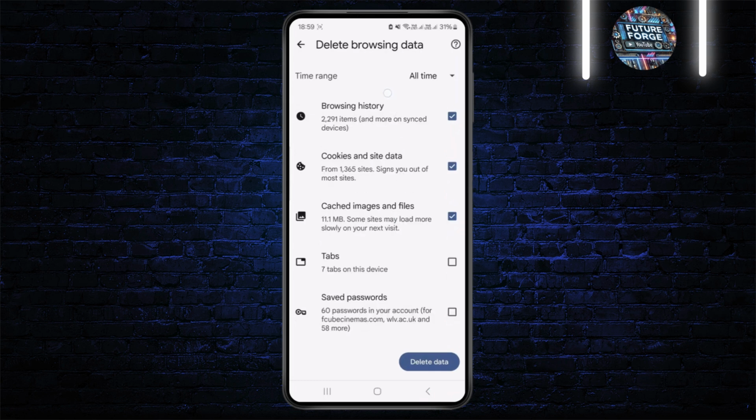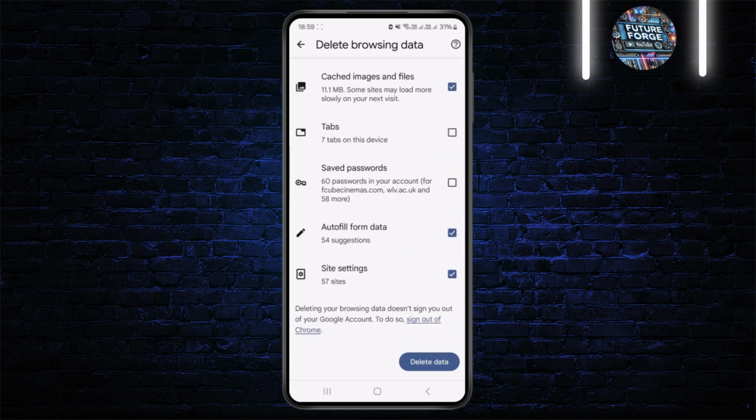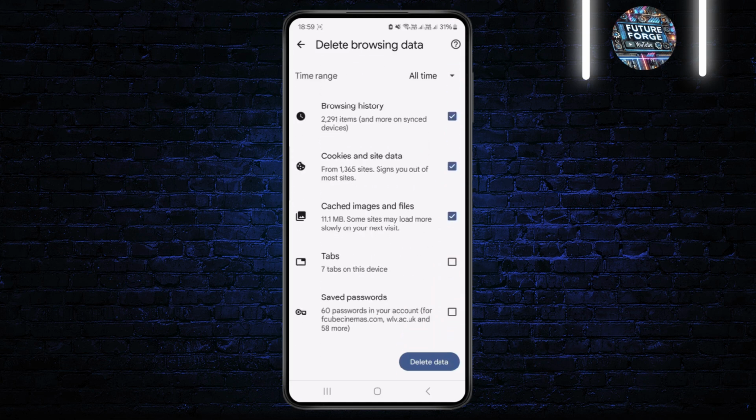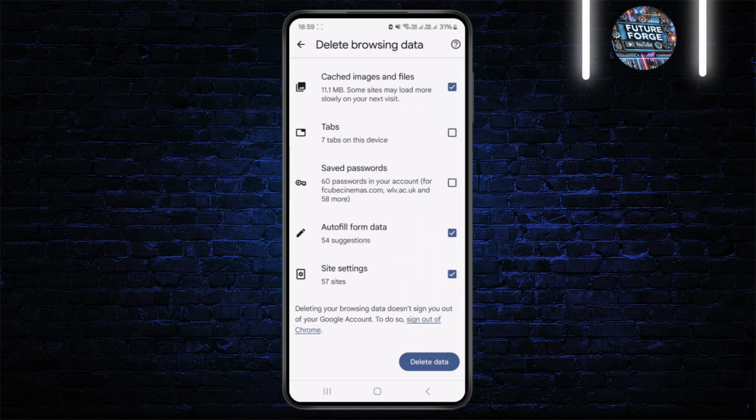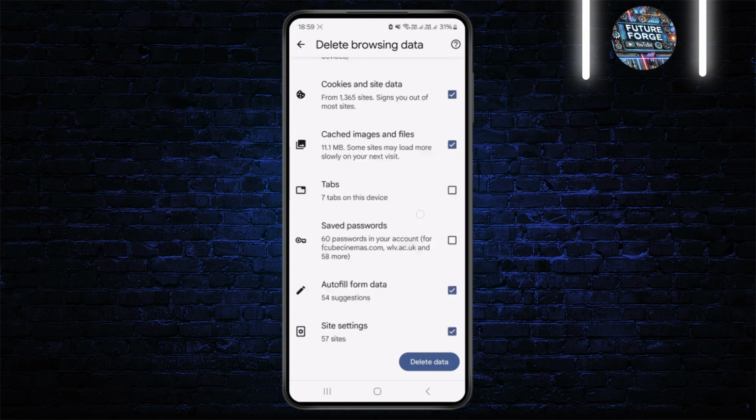So from over here, all you have to do is select these options like this. If you want to completely delete your browsing history, just tap on this, and it may also delete all of your browsing history on your synced devices if you have logged into the same account on more than one device. And you can also choose to select or unselect these cookies and site data from the sites where you have already signed in or logged into your account, and it will also sign you out from most of those sites. So you can select it according to your choice.